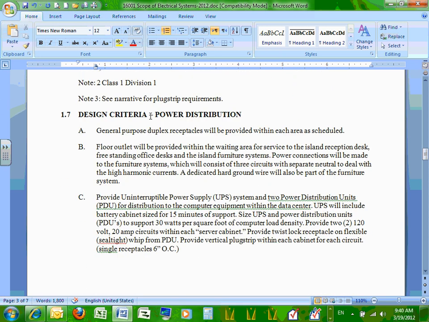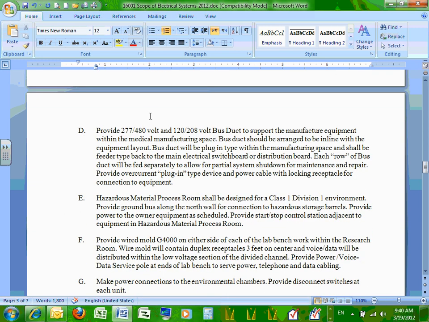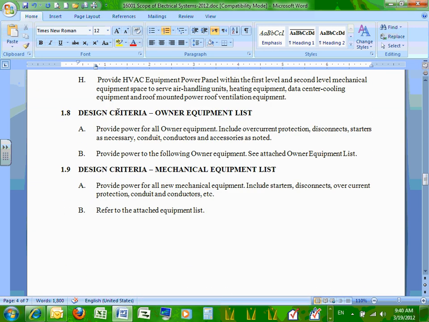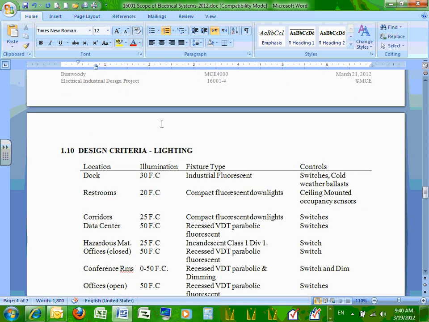Okay, we have design criteria for power distribution, what's going to be fed from each one of these power distributions. We have UPS, PDUs. Mishad will talk about it tomorrow. Design criteria for owner equipment. We have owner equipment that we're going to be feeding. Design criteria for mechanical equipment.